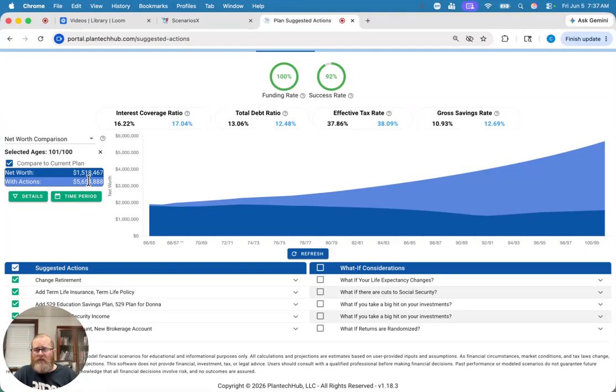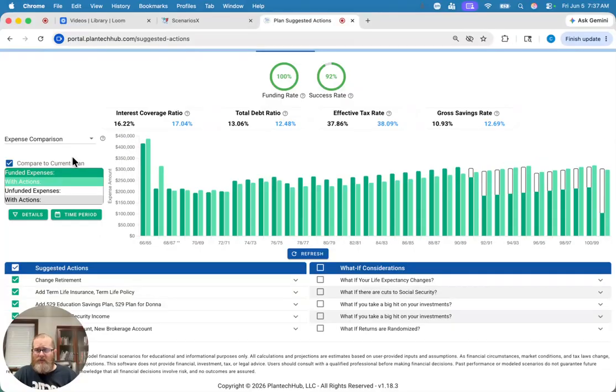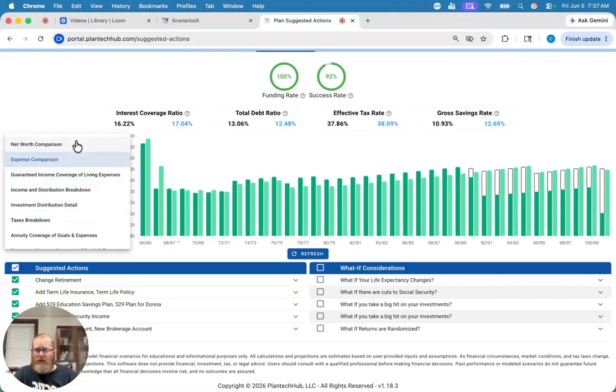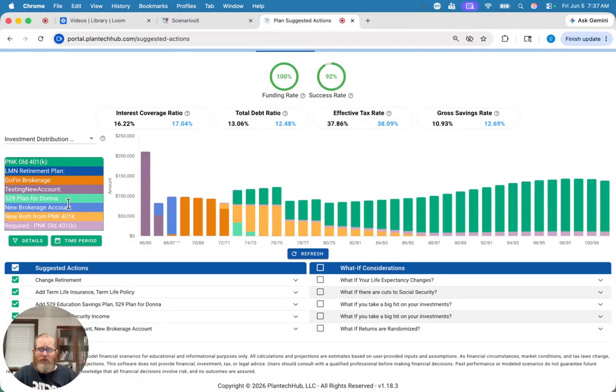Not all graphs have the ability to compare side by side. Obviously with an expense one here, we can compare, but say we're getting into a lot of detail here, such as our investment distribution. We tried this, and it looks very, very chaotic to try to have it as an expense comparison. So we don't have that comparison button here, but you still can click on it and we can see the individual values here, keeping us from having to go into the details.